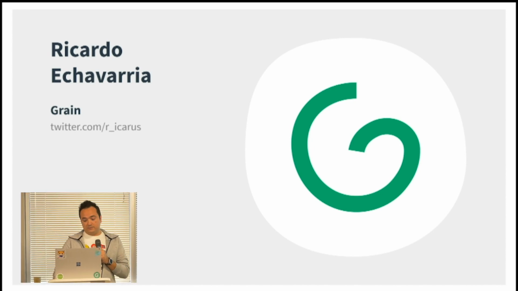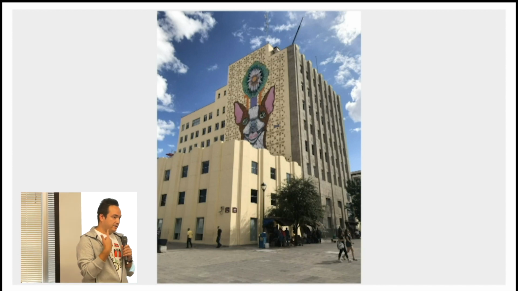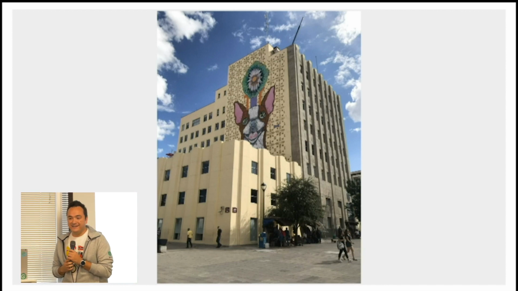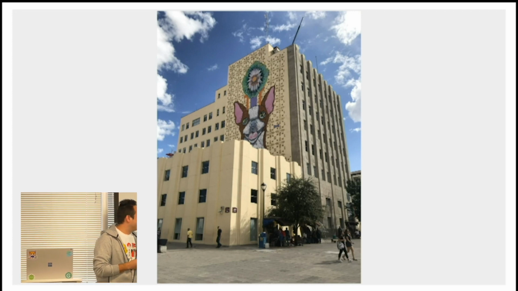I'm from Chihuahua, Mexico, and I know you're going to ask, so I'm going to tell you that yes, there is a Chihuahua in Chihuahua, Mexico downtown. There are not a lot of them. I guess they are from there. I really don't know.